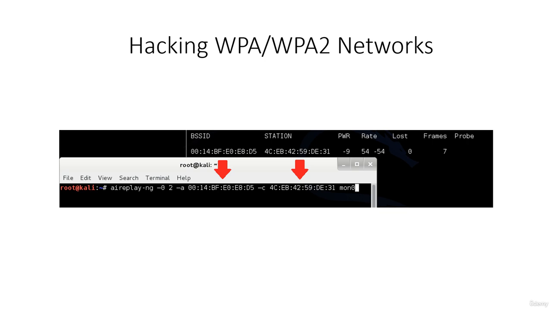Then what you have to do is leave airodump-ng running and open another terminal. As you can see, this is the previous one, it is still running, and we have to open another terminal and type this command: aireplay-ng -0 2. The -0 is the shortcut for deauthentication mode.